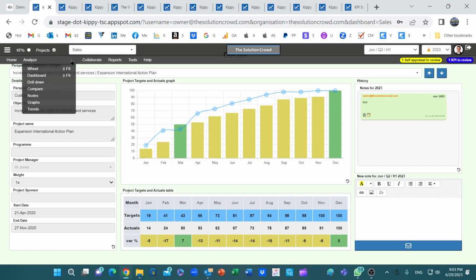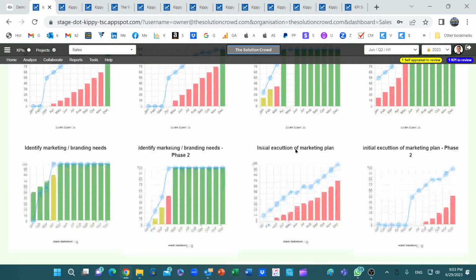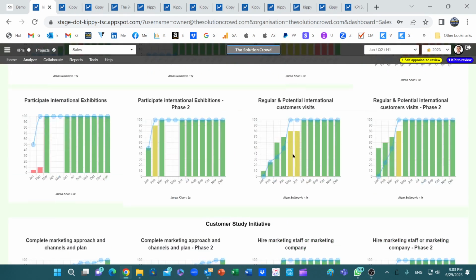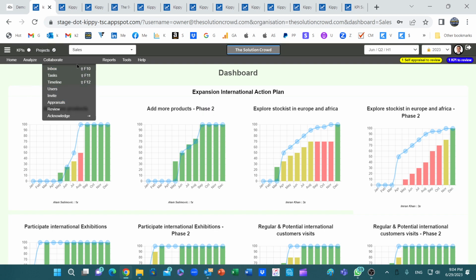So related to analyze, the same thing applies. Like you saw before for the KPI, we have the wheel, and a dashboard, where people will track milestones visually this time. So we have 8 milestones for this specific project, and the same thing for project number 2, also 8 milestones. We also have the nodes and the graph for the project, the trend, how to collaborate with each other. We also have the task. Everything is almost the same as the KPI module, and the rest is all the same.